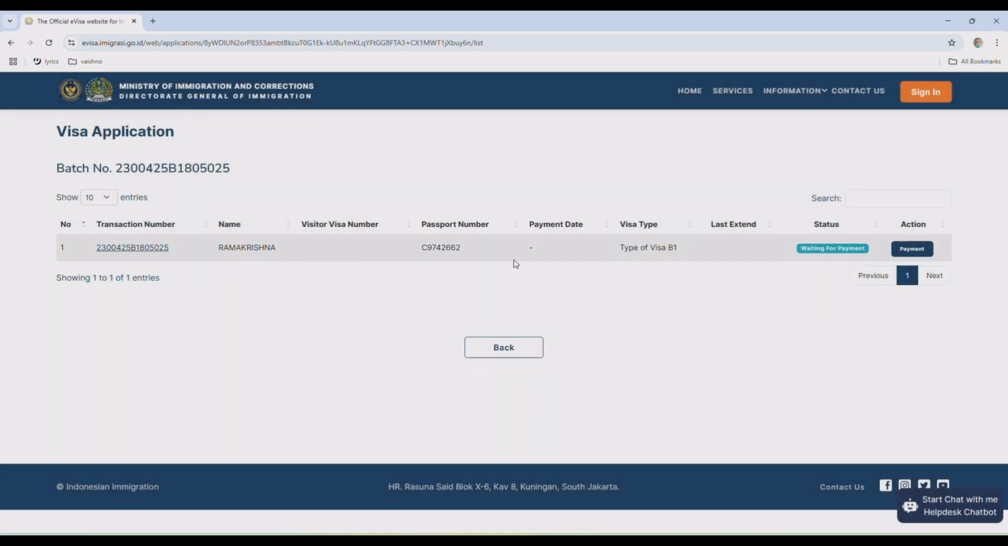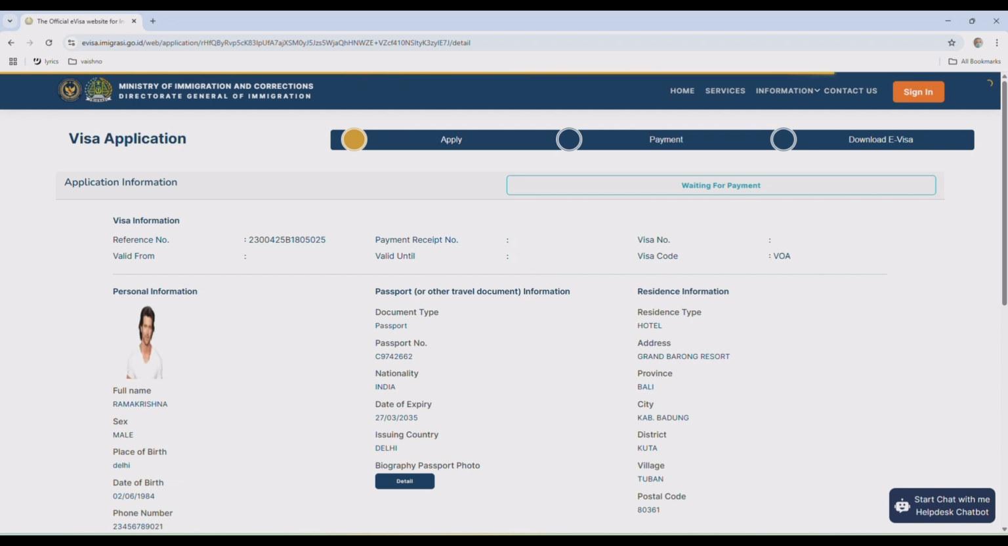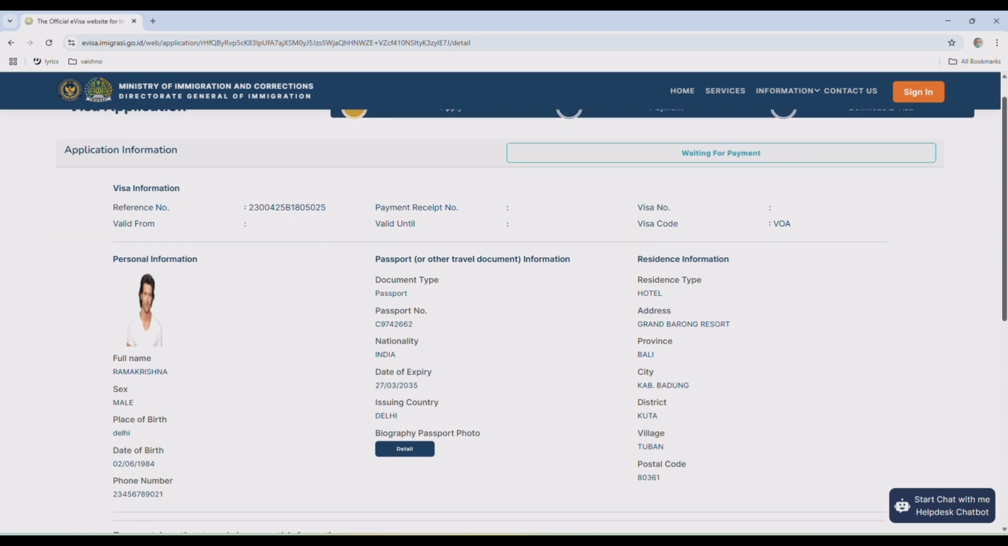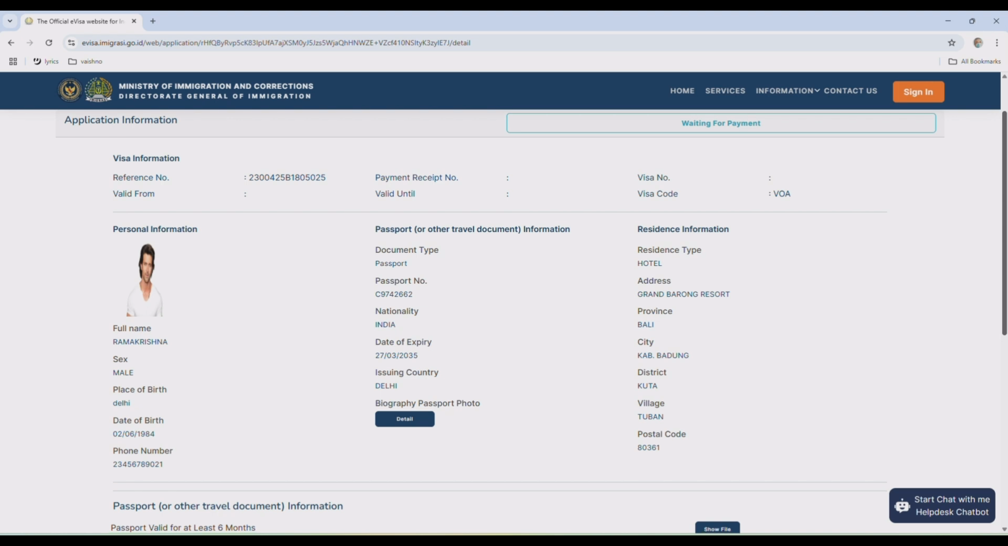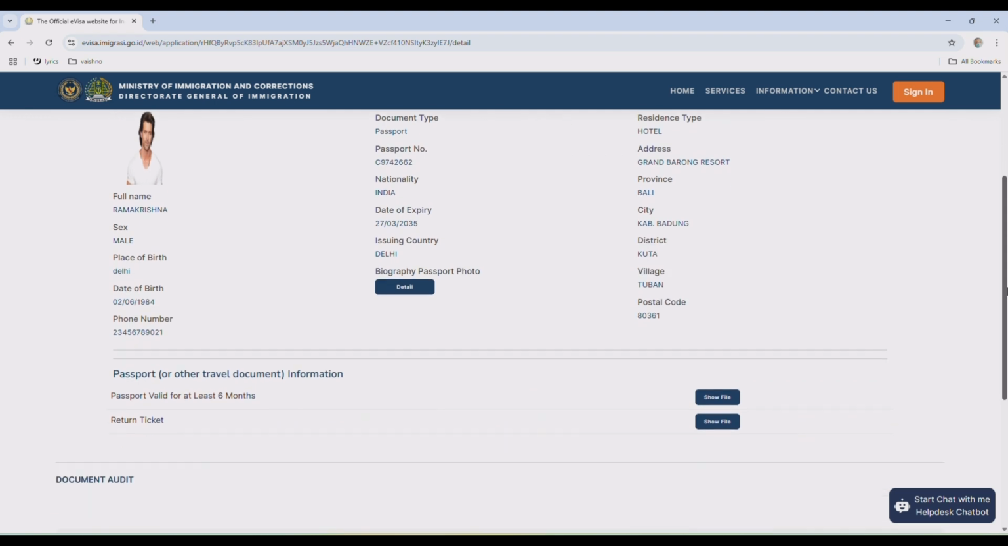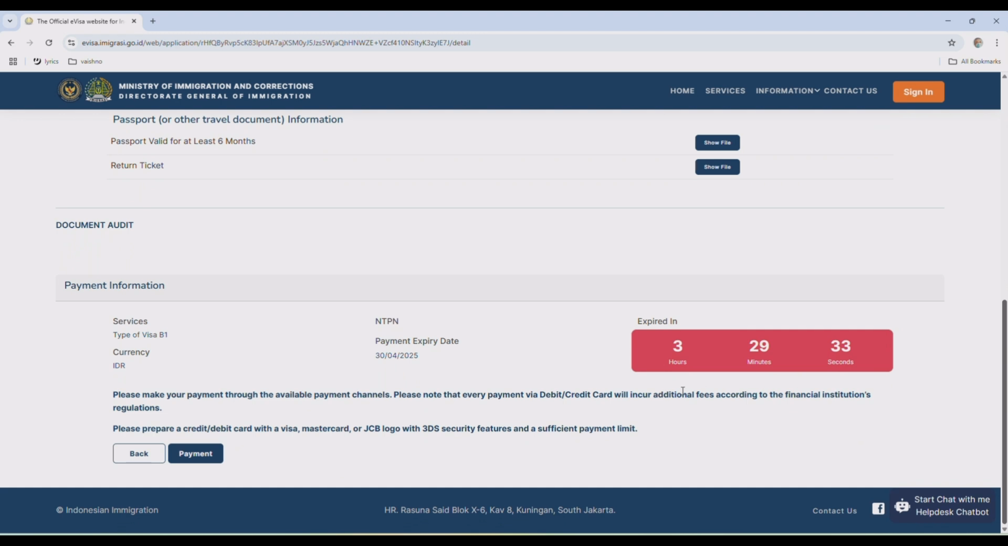So all the names, passport, type of visa, waiting for payment. Click payment. So again you cross check. Again you have the chance to go back. So check everything, all your name, passport number, validity, then place of issue, everything. After everything is okay, you have 3.5 hours to complete the procedure. Click payment. The payment here shows IDR, that is Indonesian currency, Indonesian rupiah.